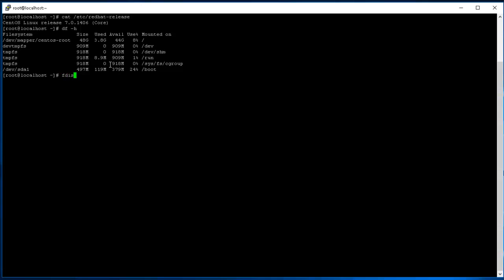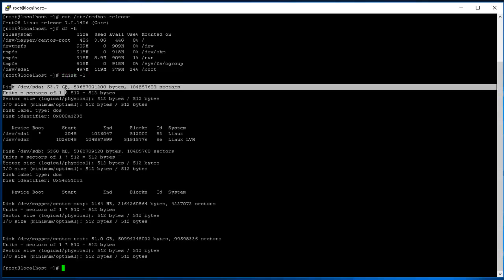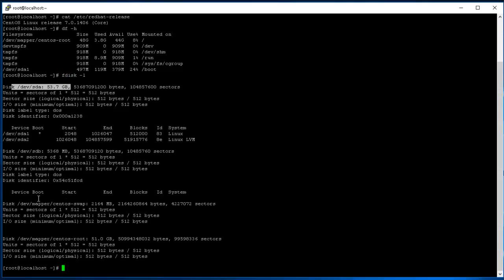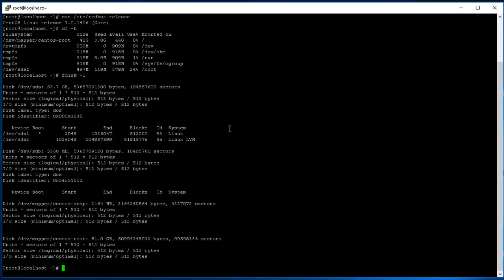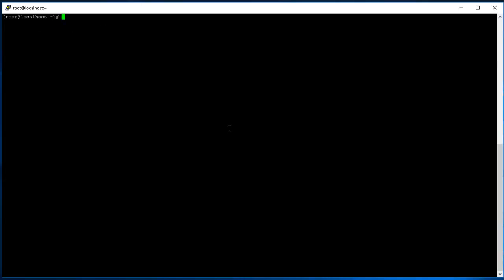If I do fdisk -l, I have /dev/sda, and then I have /dev/sdb, 5 gigs, which is not currently being used. So let's go ahead and create a partition and then create a file system on that. If you would like me to create a separate video on using the disk partitioning tools, let me know in the comments and I will try to create that video for you guys.